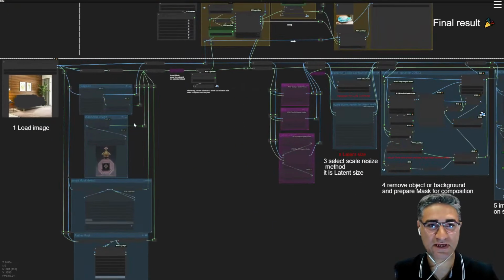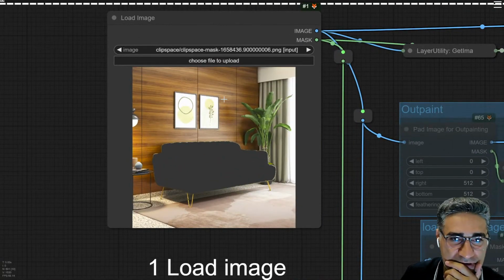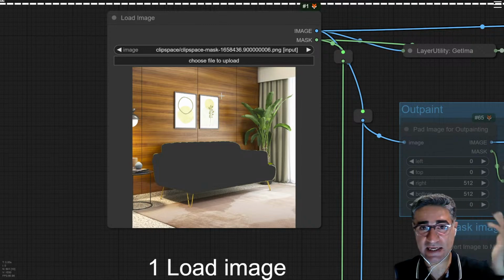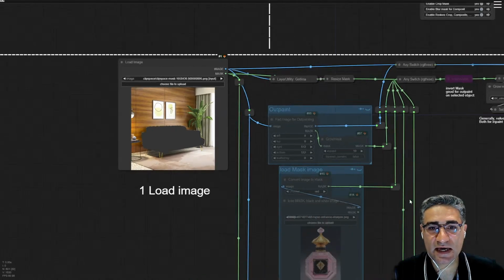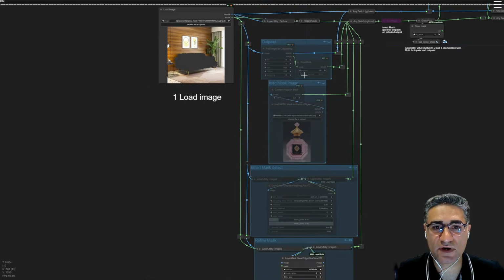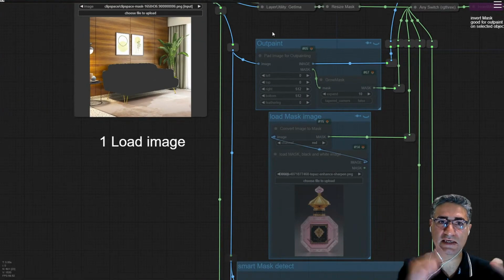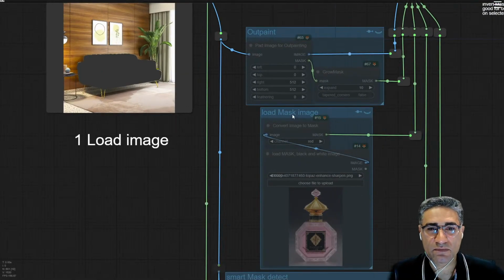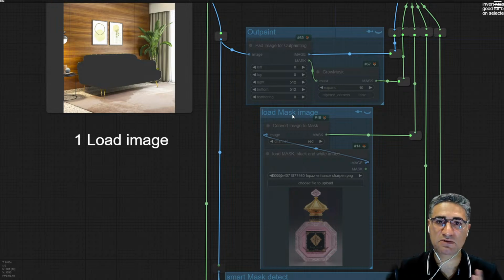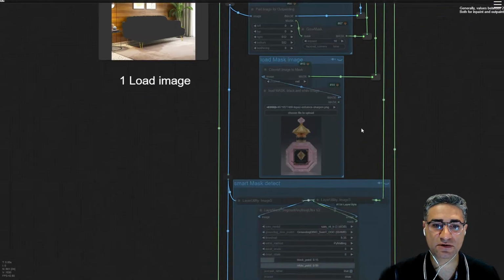But totally, if I want to explain to you, here I am loading an image. It can be in any size. The size is not important. And I have added some solutions for adding the mask. The first one is Outpainting, if I want to extend the image to the left, right, bottom, or top. After that, here I have the load mask as image, because sometimes you can design a mask in Photoshop. And after that, you can load that as a black and white image here.